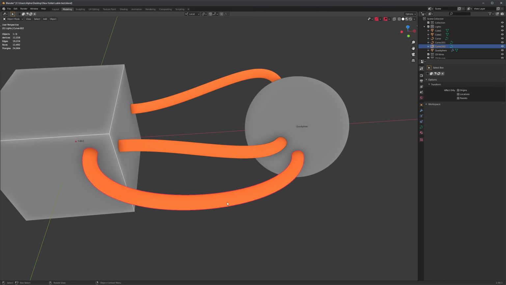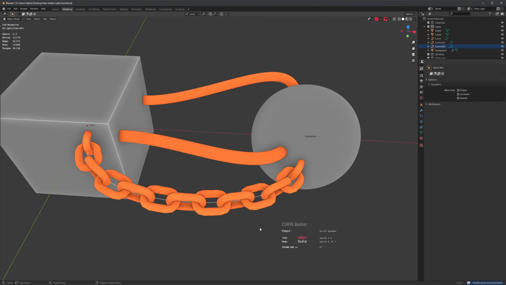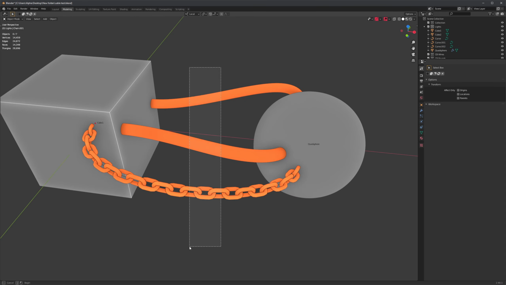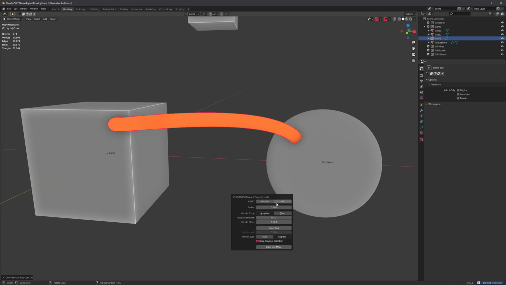But I mean, you can also just use the CBasher right now if you want to. That still works. But mostly this tool is just about generating curves. And it is such a blast to use. Let me make this smaller.